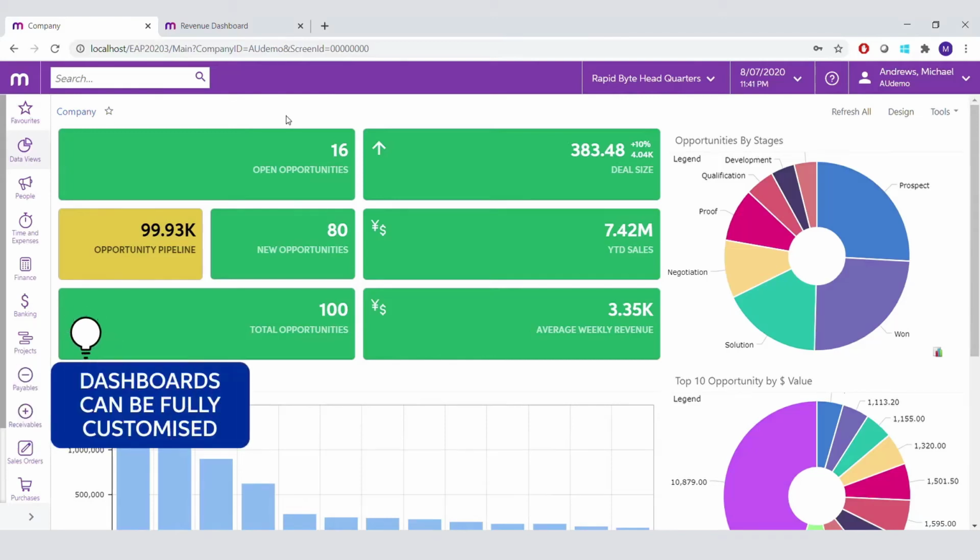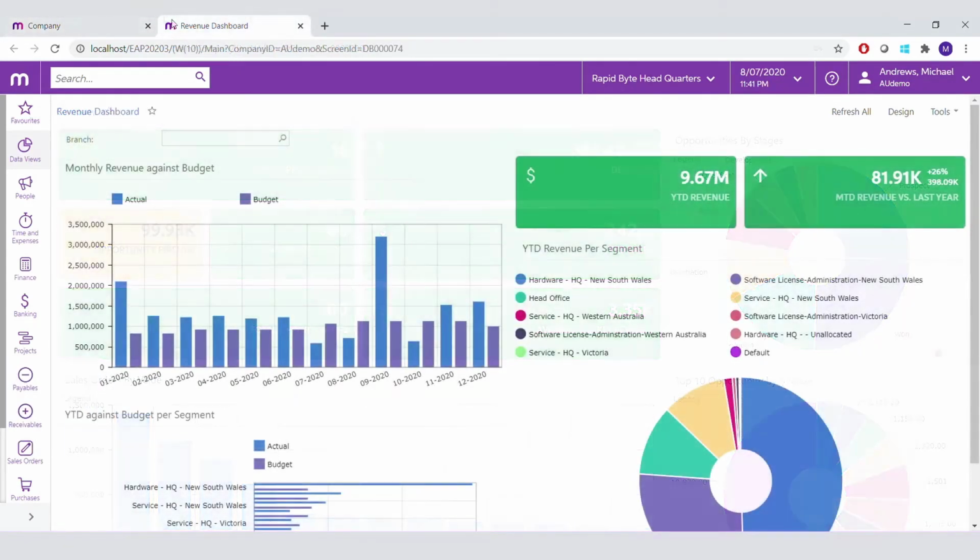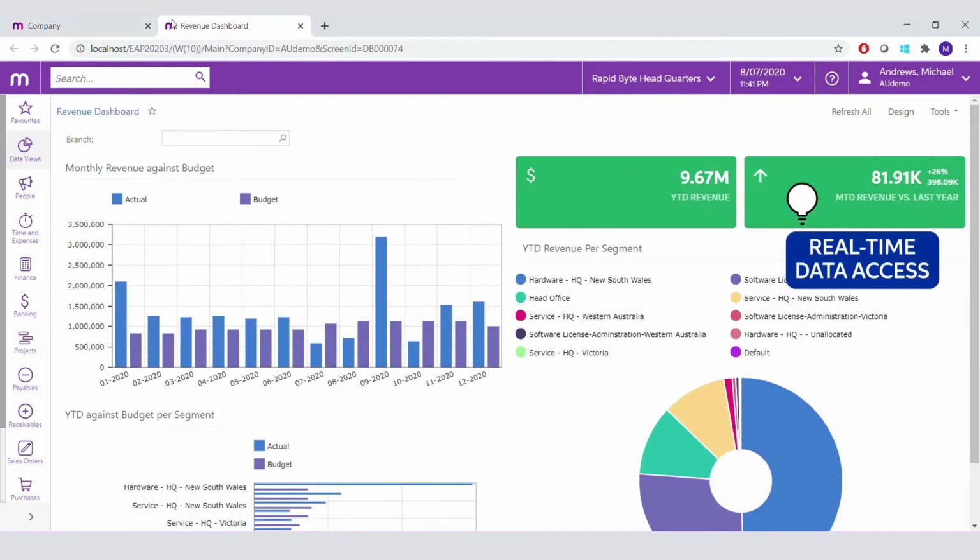In the desktop version, you can see that these dashboards are fully configurable and can be tailored specifically for different roles within your organization. They also pull data from anywhere within the system in real time. So as a user, you'll only ever see the information that is both relevant and up to date.